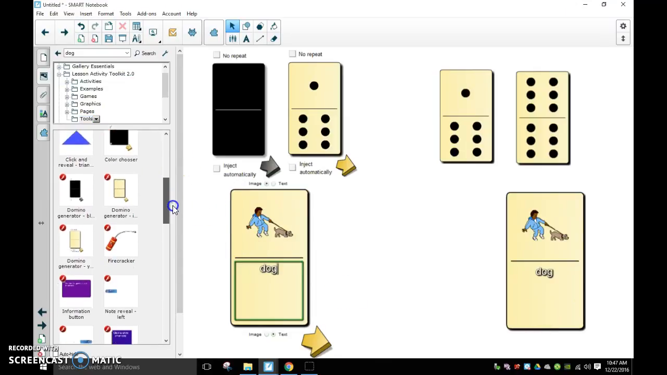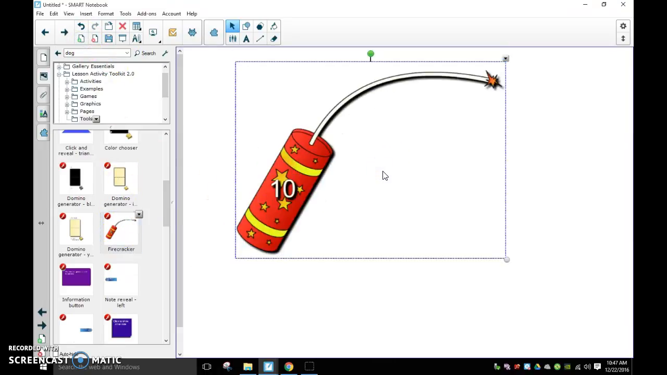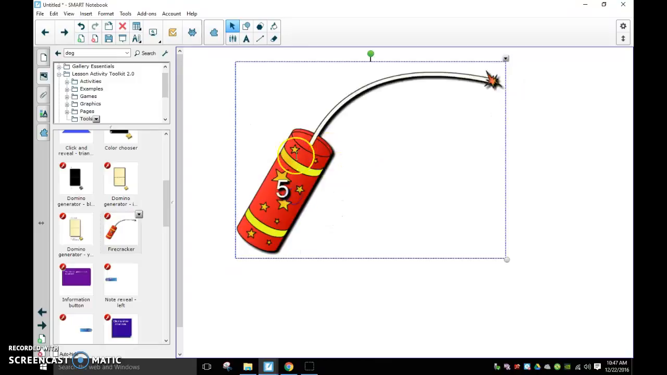Next, we have the firecracker. So if you want to use some type of timer, this is an option. So I have my how many seconds I want the timer to go for. So I can come in here and I can change it to how many ever seconds I want. And then I can select the top of the firecracker, and then it'll count down until the very end and then make a noise. And I can reset that and reuse that as many times as I need.